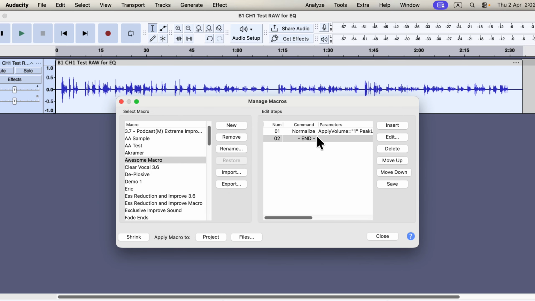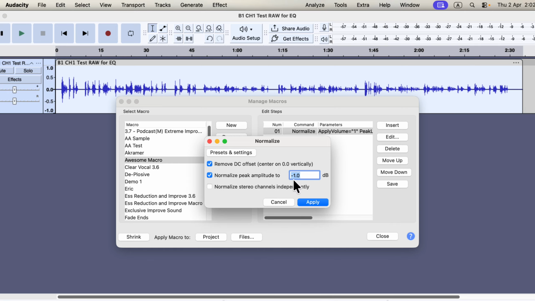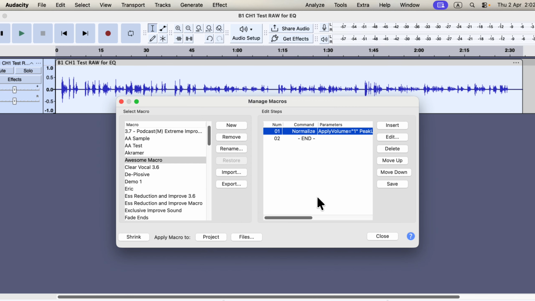Normalize is now part of the macro. To configure its settings, just double-click on it. I want to set the peak level to -3 decibels, so I will adjust that and click Apply. And there we go. It is now configured exactly the way I want it.